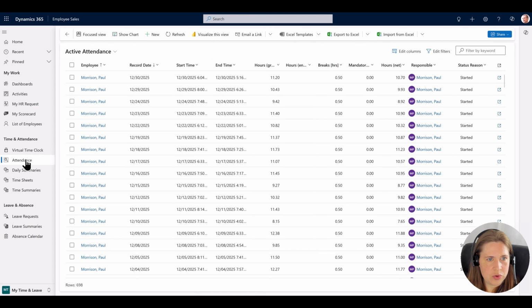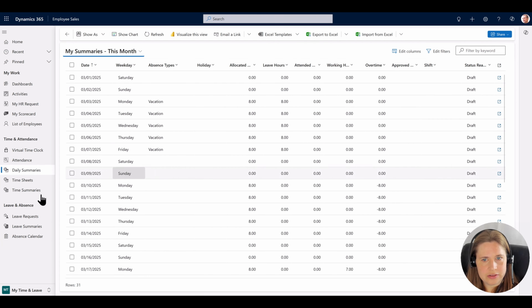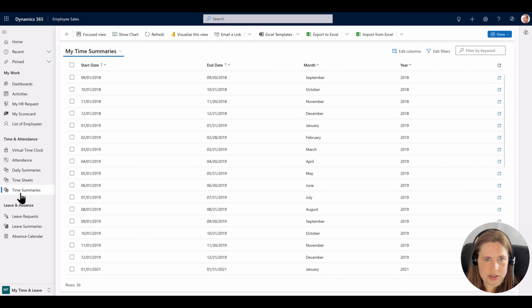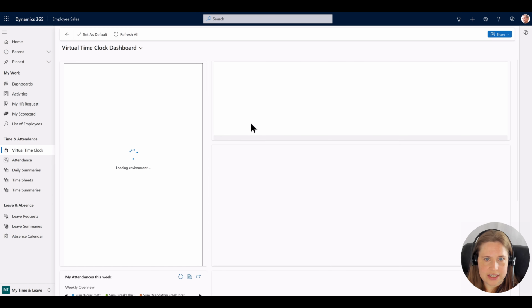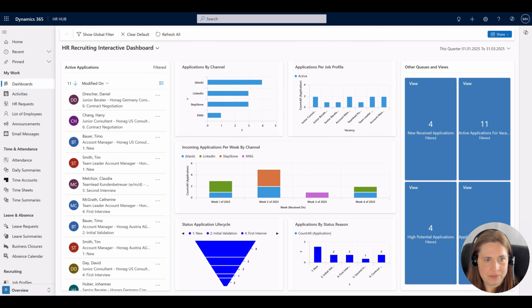Attendance gives you an overview of all your attendances this year. The daily summaries drill down to the month, timesheets for the week, and time summaries for this month as a whole. So in this area, you can look at your data in a bit more detail. Let me now switch over to the HR manager perspective again.